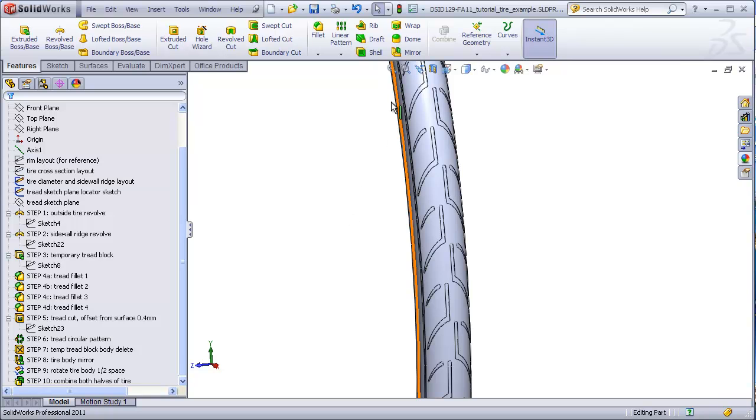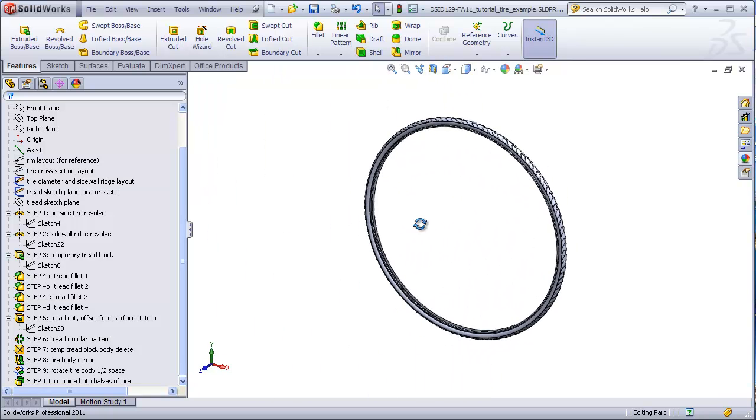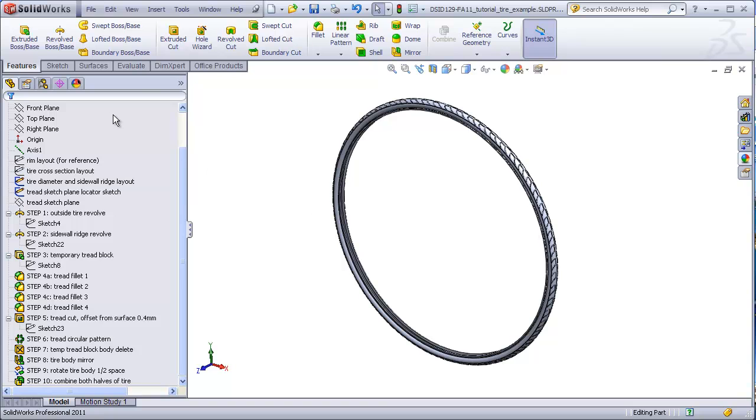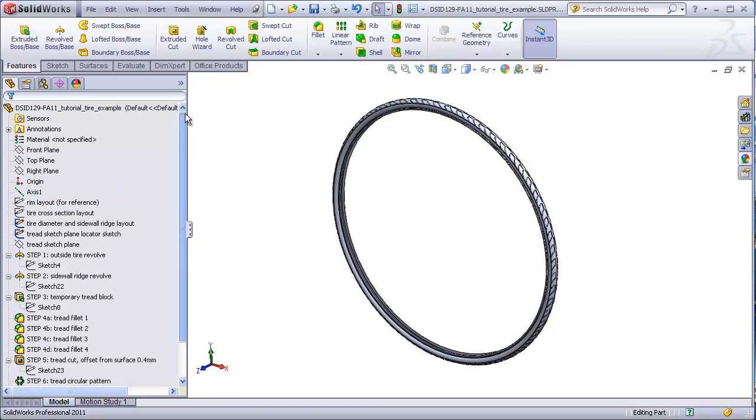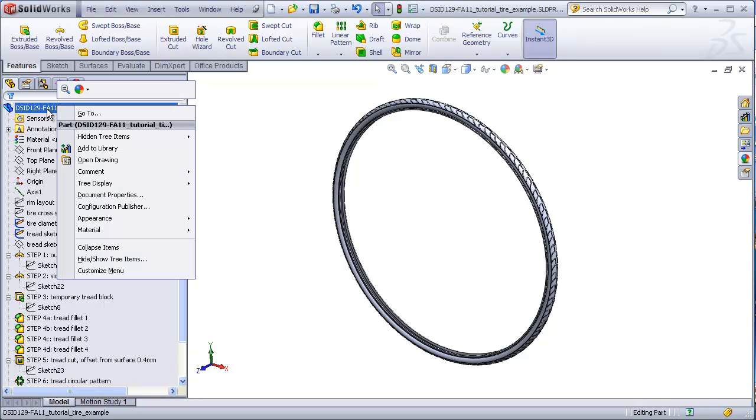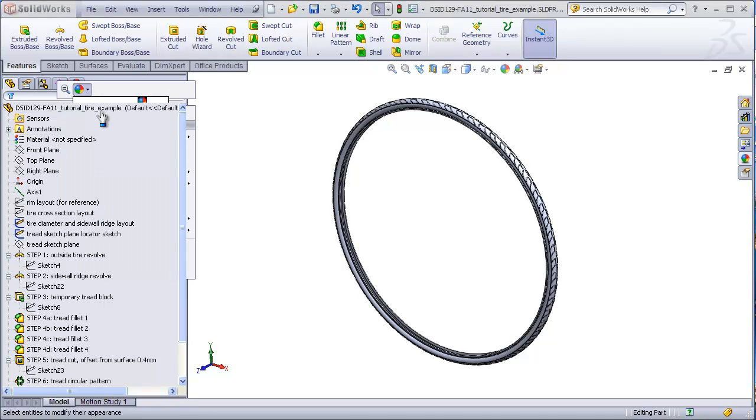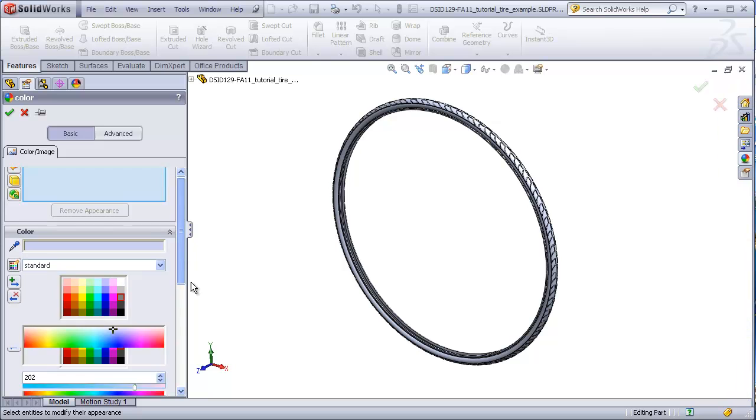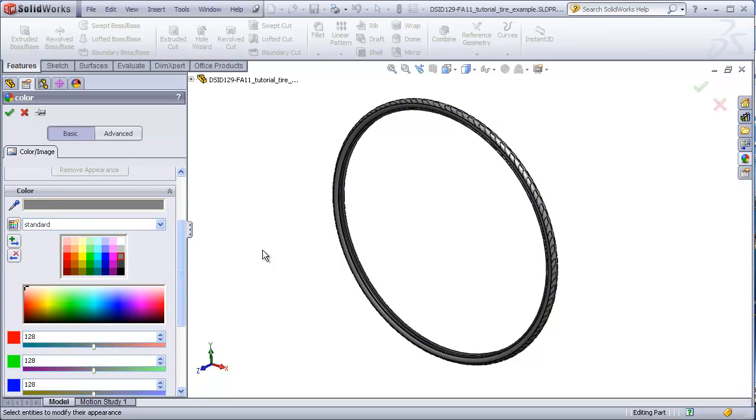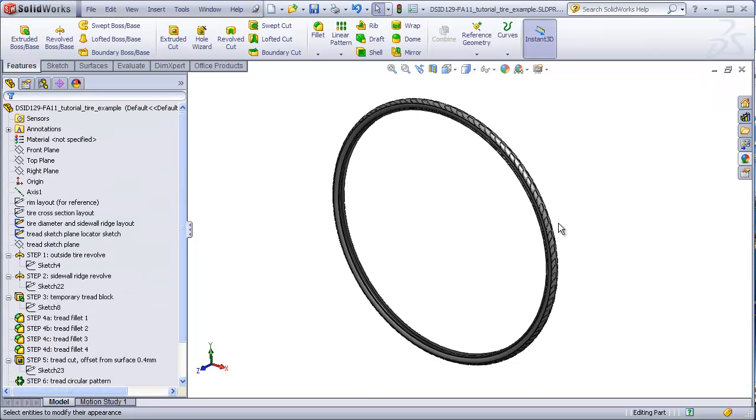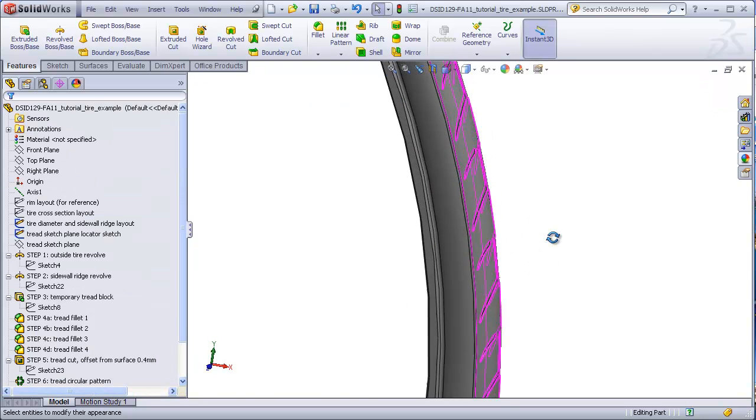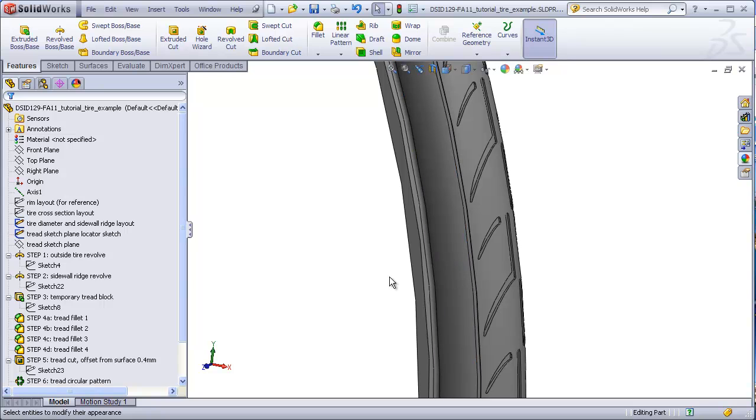The last step is to add a little color to this. Those tires are not a light blue color like this, so we'll go up to the top of the feature tree, right click on the name of the file, go to our appearances. We're going to change the entire color to something like a dark gray. We don't want to make it black. We won't be able to see any lines very easily. Then what we want to do is maybe change the sidewall color.